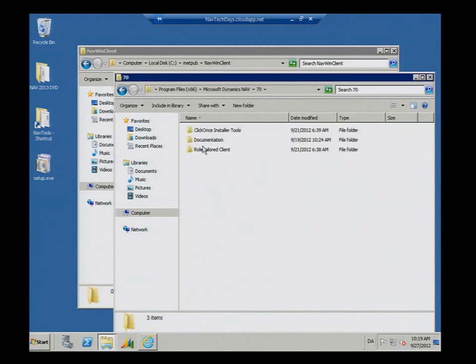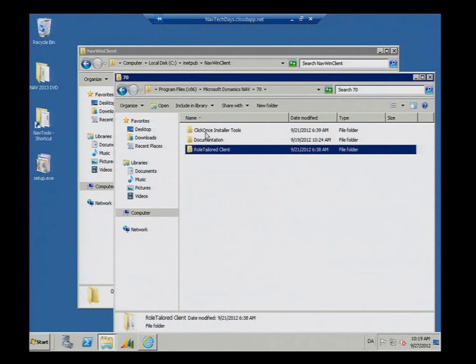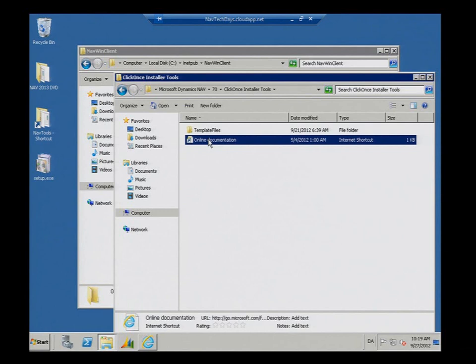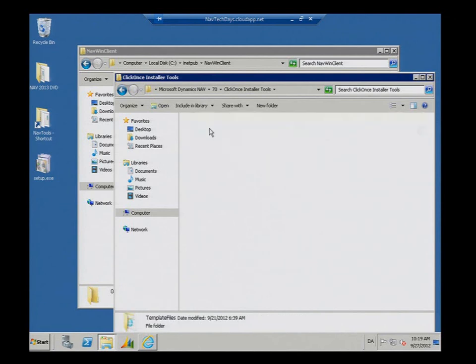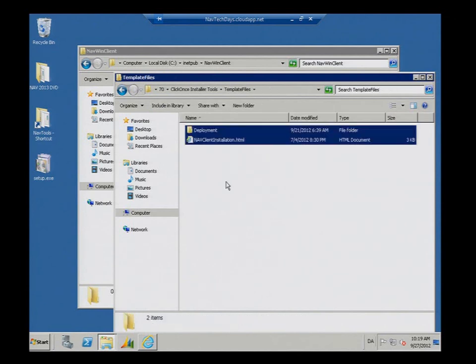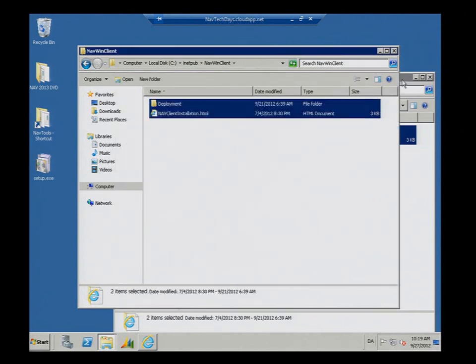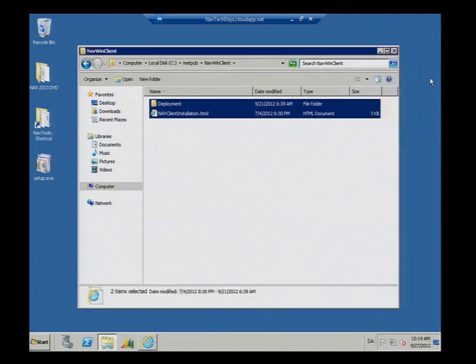So you can see the Win client is here, and there are some installer tools. And here's a link to online documentation that basically tells you everything that I'm showing you now, and more. And then there are some template files. I'll just copy them. There are only 3 files, but they are a good starting point, 4 files. Copy them over here. Like that. Close that one.